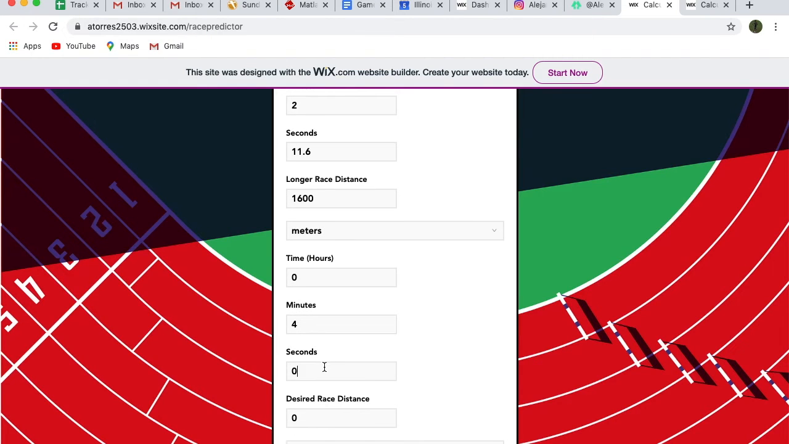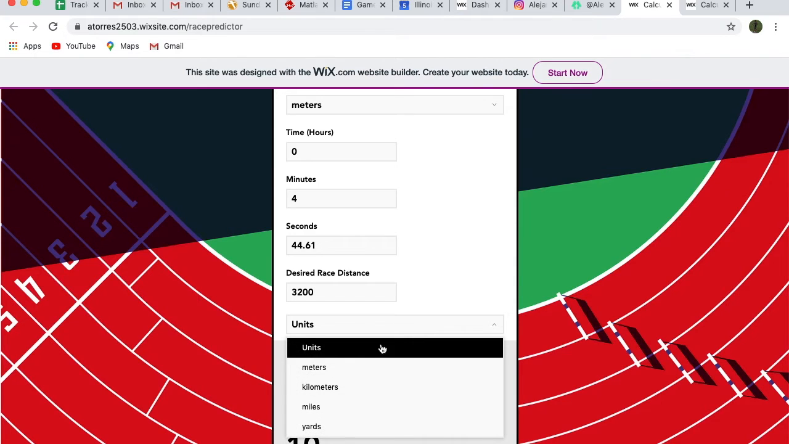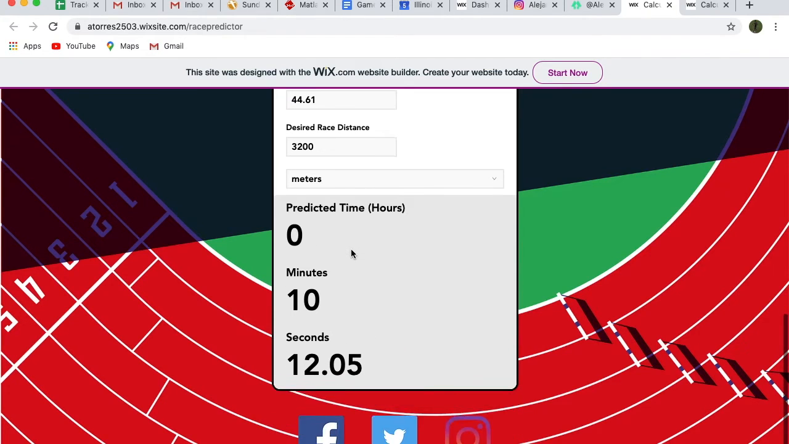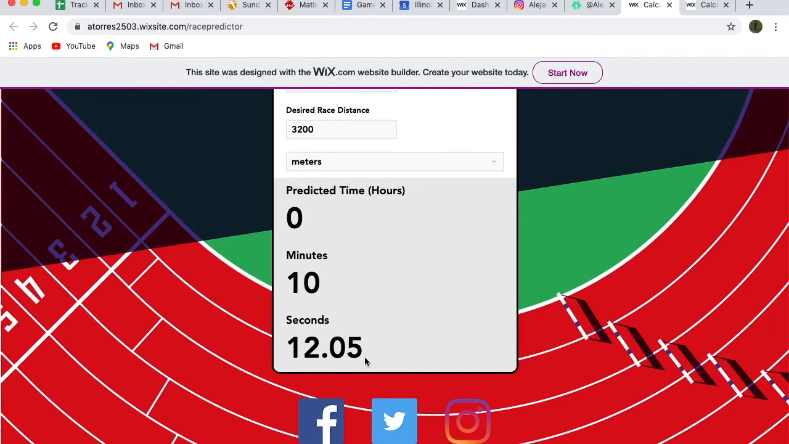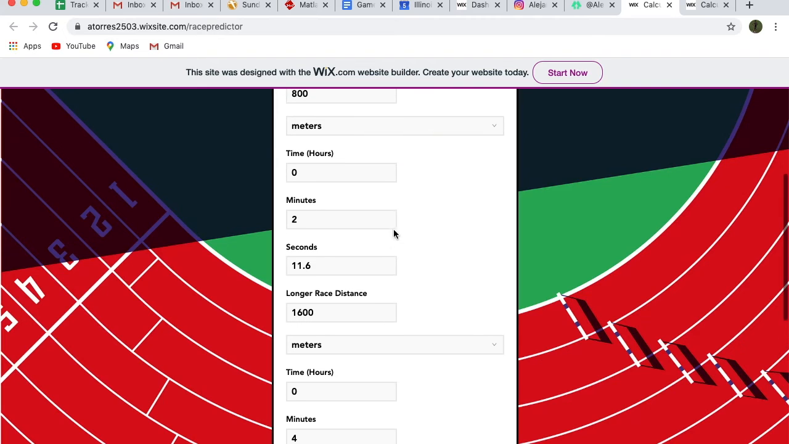4 minutes and 44.61 seconds, and then I want to predict what I can run for 3200. And what do you know? 10 minutes, 12.05 seconds. And that is almost exactly what I ran last year, which was 10 minutes and 12.06 seconds. So I would consider this calculator to be pretty accurate.